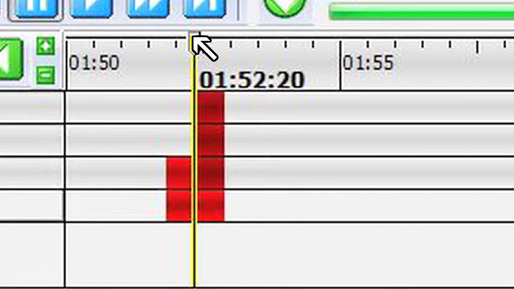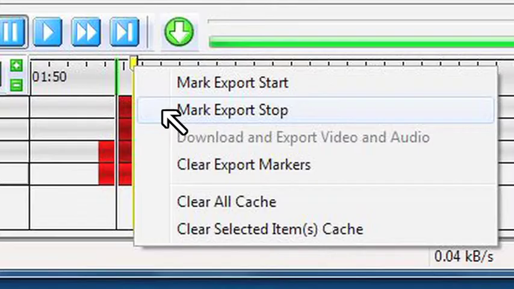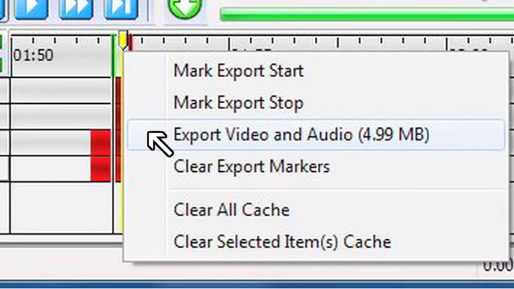Drag the yellow vertical timeline bar to the time in which you want the video presentation to begin. At the top of the timeline bar, right-click and drop down to Mark Export Start. Move the yellow timeline bar to where the presentation ends. Right-click to Mark Export Stop. Right-click again and drop down to Export Video and Audio.